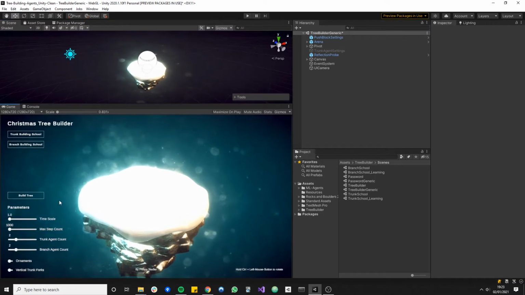And for the parameters, I have a timescale as I showed you. It's basically changing the Unity timescale from 1.0 to 3. And then there's a max step count, so basically for the agents to have a higher count, so they're building a larger tree depending on how much patience you have for this to run. Then you can also change the number of actual agents building stuff, the trunk agent specifically, and the branch agent. And as I showed already, you can turn on and off the ornaments, as well as vertical trunk forks. Maybe I can show that again in my browser.